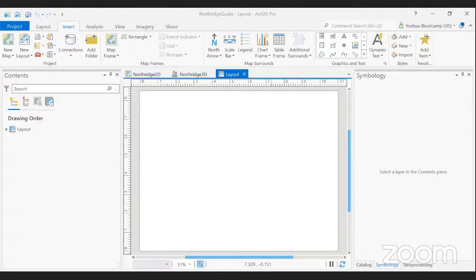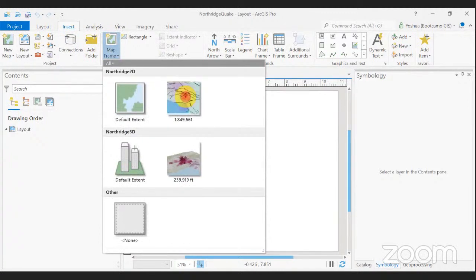Okay, step 5, add a 2D map to the layout. You will add a 2D map to the layout and then adjust its placement and extent. Step 1, on the Insert tab in the Map Frames group, click Map Frame down arrow. Got it. Under Northridge 2D, choose the current map extent for Northridge 2D, the one to the right of the default extent.